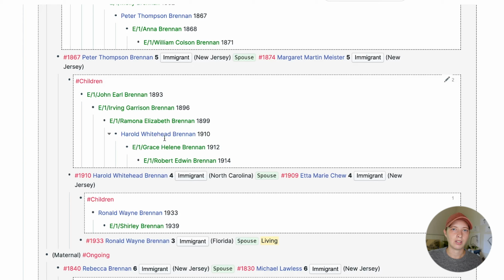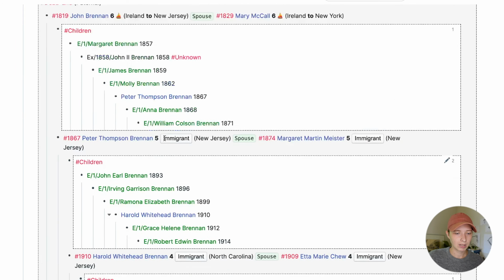And that's because I'm using a namespace link for extended family members. But that's basically how this is set up.